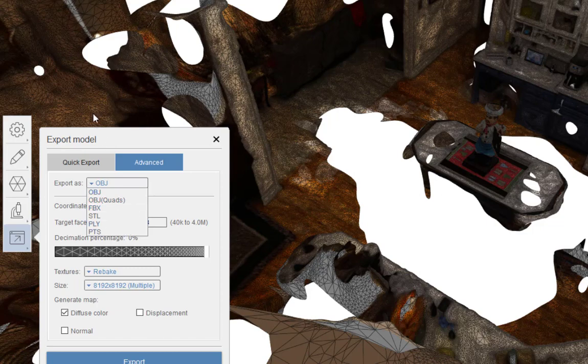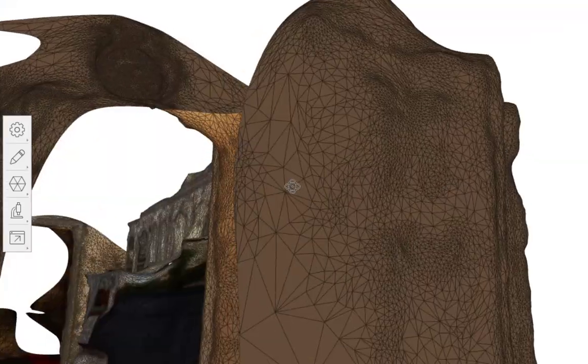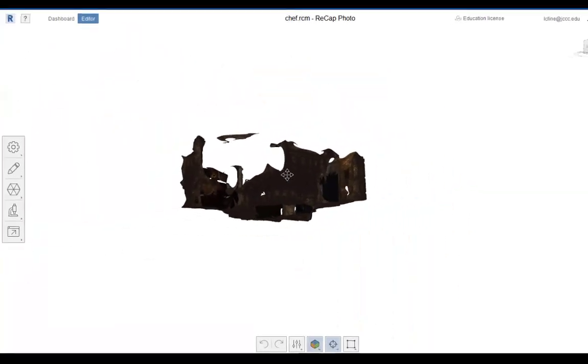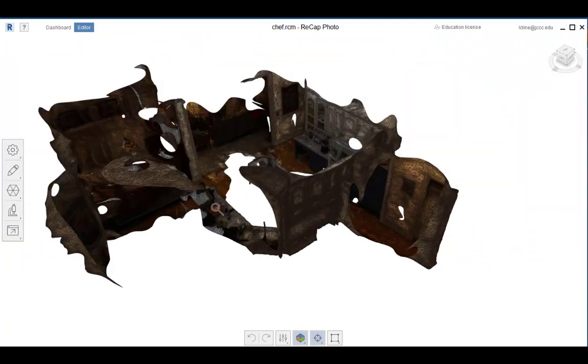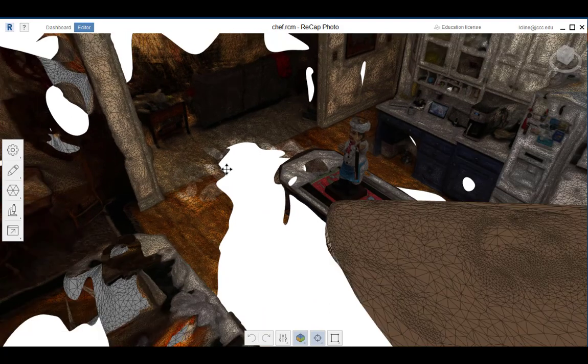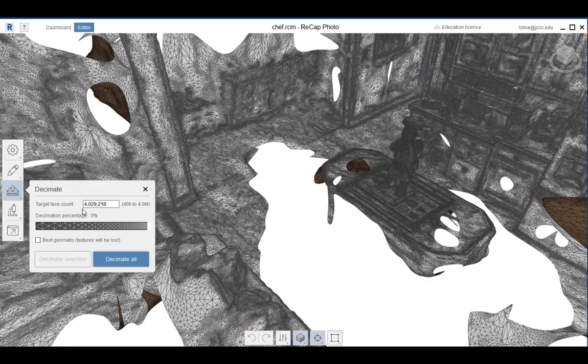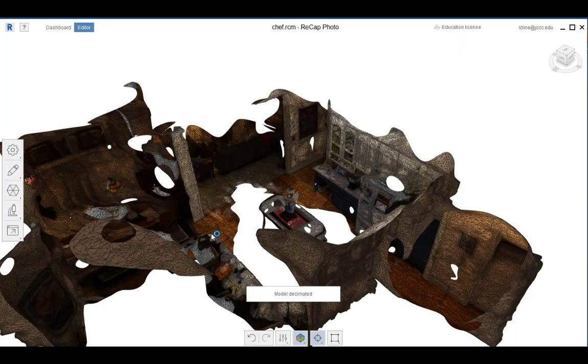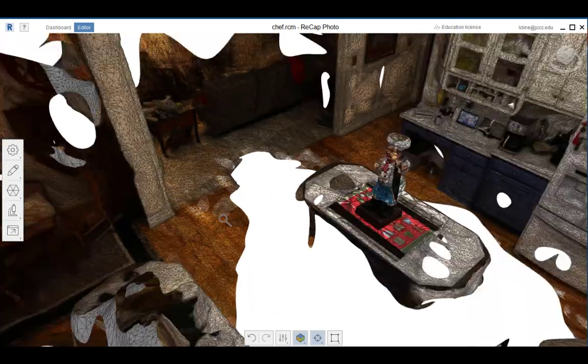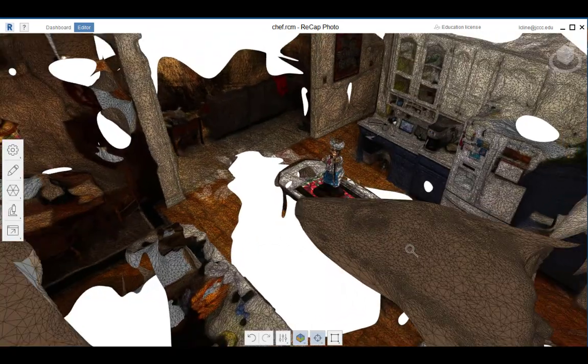So what I'm going to do first, however, is decimate this, because if I don't, I'll be able to import it into Fusion, but it will be difficult to work with. So I'll click on Decimate Mesh, and it has over 4 million faces. So let's cut that down to 2 million and decimate all. And look at that. It's still pretty dense, but not as dense as it was.